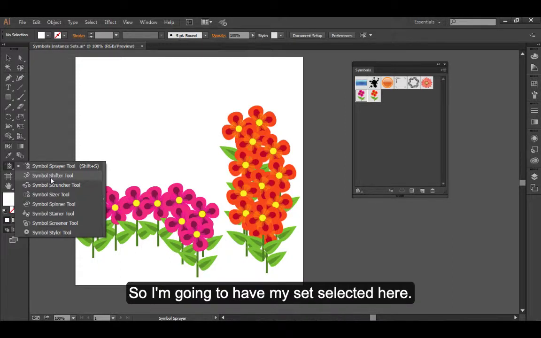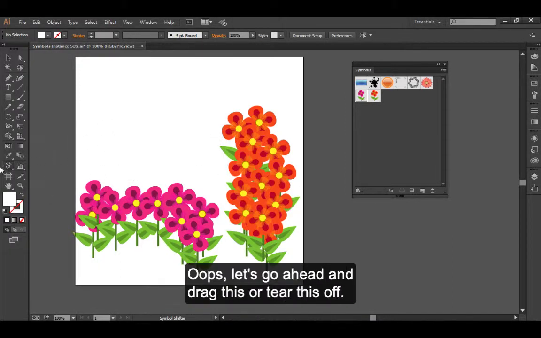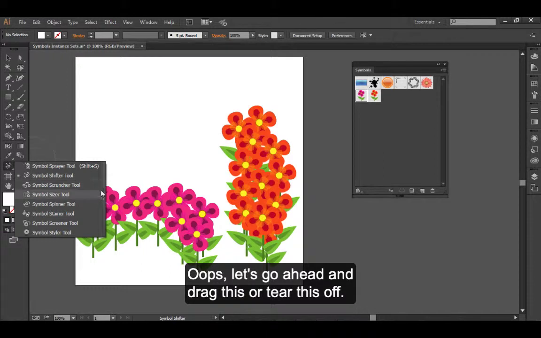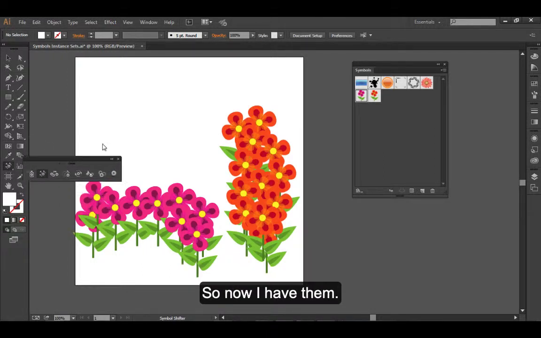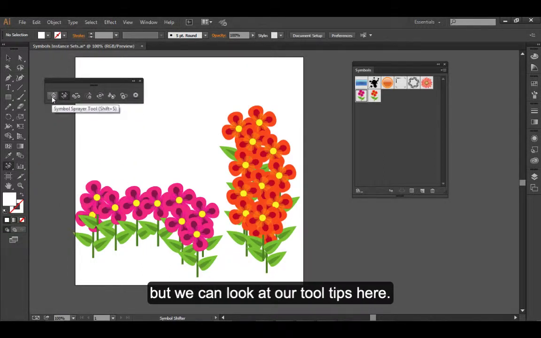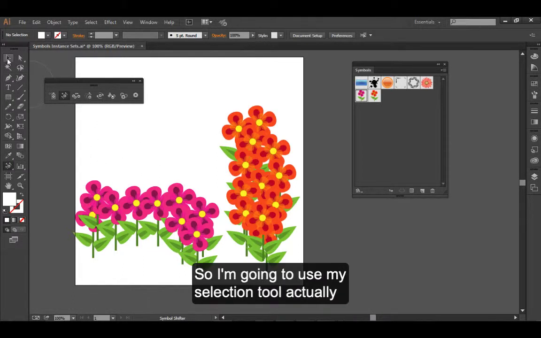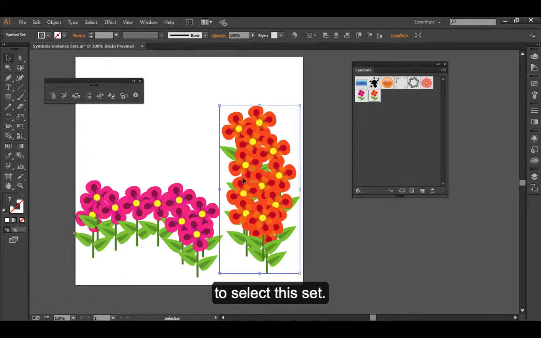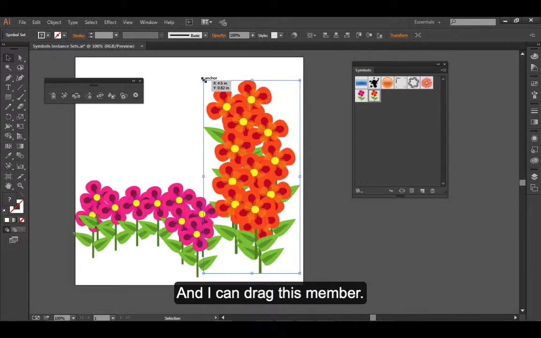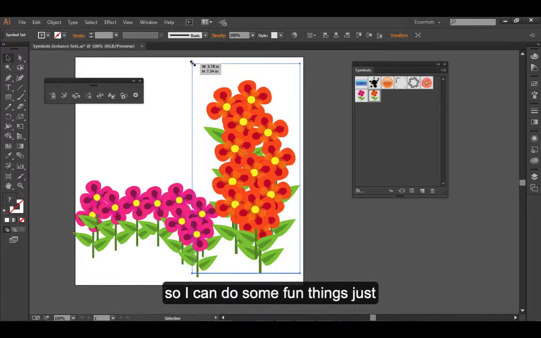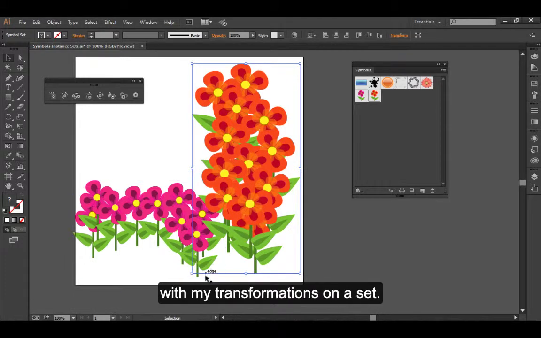I'm going to have my set selected here. Let's go ahead and drag this or tear this off. So now I have them. We can look at our tool tips here. I'm going to use my selection tool to select this set, and I can drag this. Remember, this acts as though it's one object, so I can do some fun things just with my transformations on a set. But let's look at these fun tools.